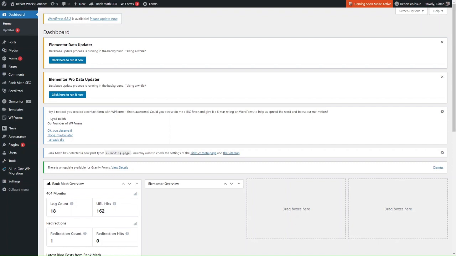So the second method is using a plugin. There are a number of plugins that can help you connect your Facebook Pixel code to WordPress. A really popular plugin is called Pixel Your Site, and this plugin allows you to easily add your pixel code to your website, as well as track other important events like conversions and e-commerce transactions.